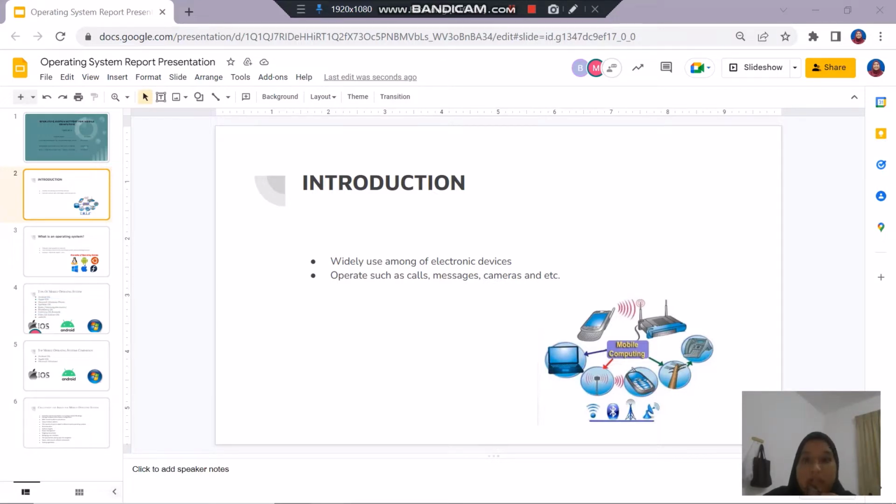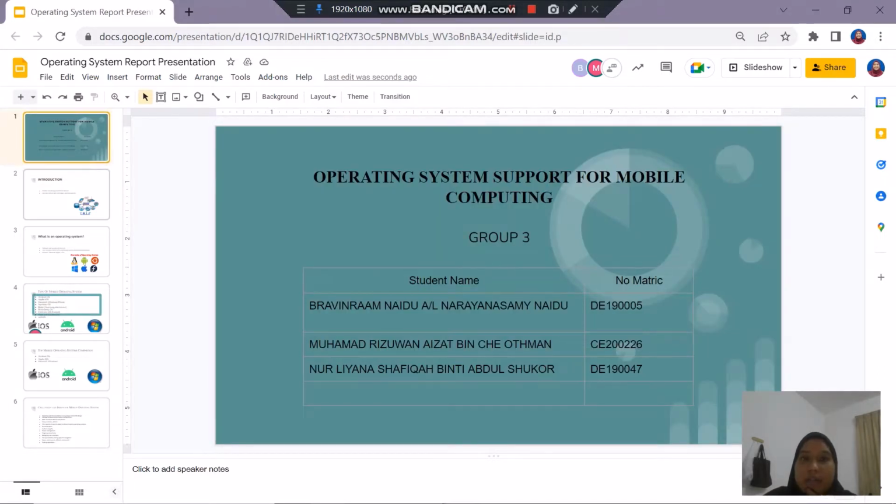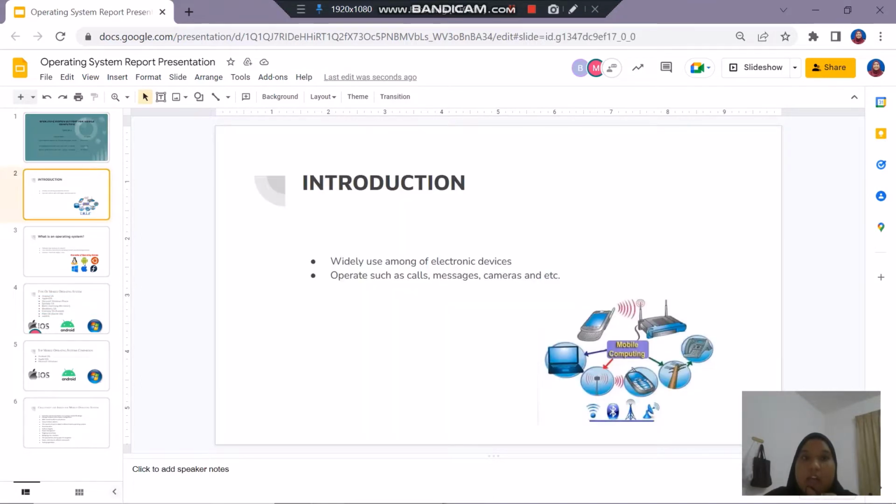Okay, I would like to explain to you about our research, which is operating system support for mobile computing. For the introduction, mobile computing is widely used among electronic devices like laptops, phones, telephones, and Wi-Fi, which use an operating system that can operate functions such as call, message, camera, and others.